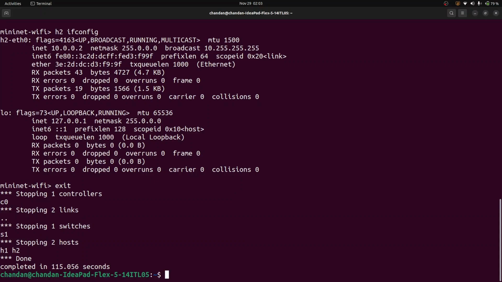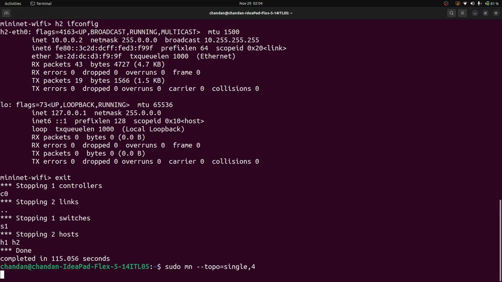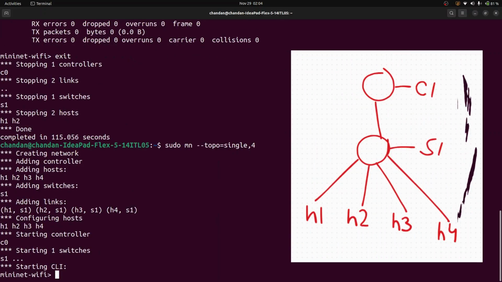And let's create some custom topology. To do so, we type sudo mn --topo=single, and we have to provide the number of hosts. Here 4 is the number of hosts. When you press enter, you can see your network is created having 4 hosts, and each host is connected to a single switch.